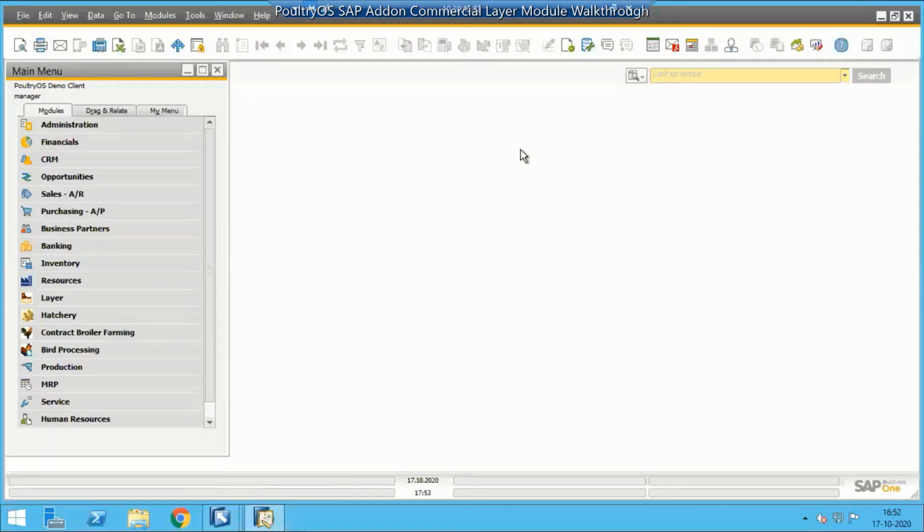Hello everyone. Now we will look at the commercial layer module in the Poultry OS SAP add-on. The commercial layer module covers the end-to-end cycle for entire layer operations. It starts from procurement of layer birds. It also has standards for performance. Then we will monitor the entire flock through different phases for its daily transactions and egg collection.